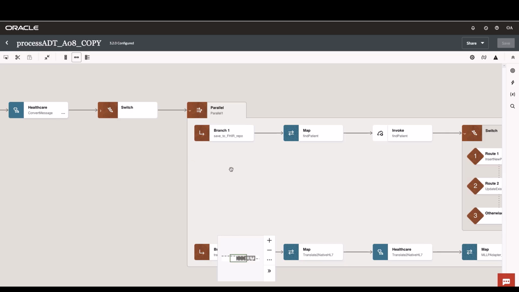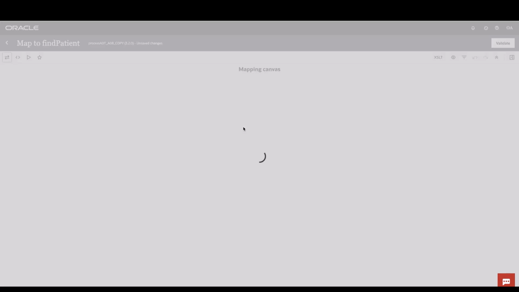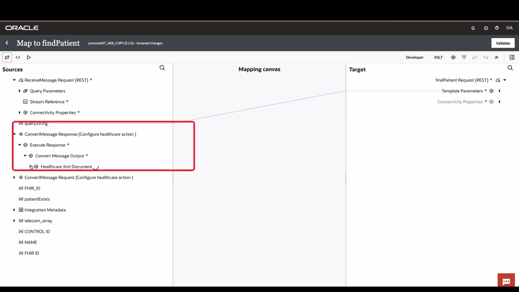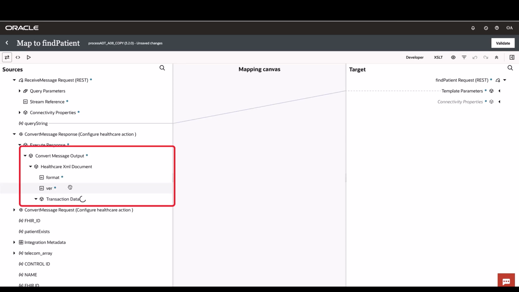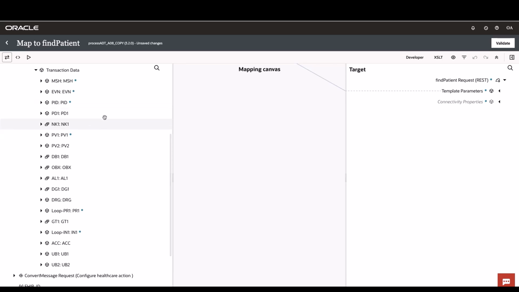Now what that does, I'll explain this flow in just a second, but what that does is it takes that message and it makes that HL7 message into a mappable form in OIC. After that call to convert message, for that call I only had the message reference, which was held here in this stream reference. After my call to convert message, you'll notice I now have my HL7 message here in OIC mappable form. So I can now start mapping in and out of this document to other target forms.